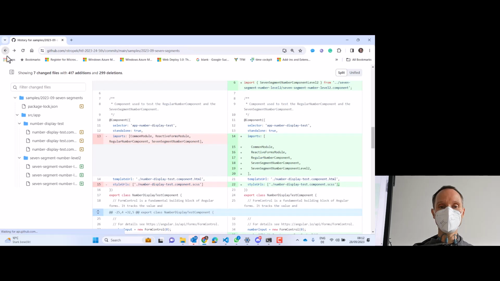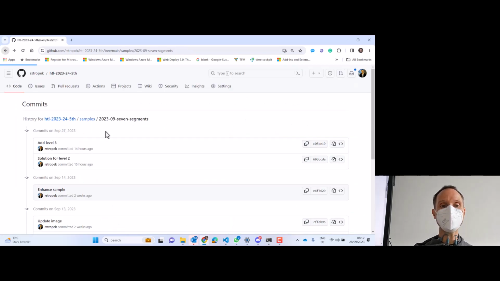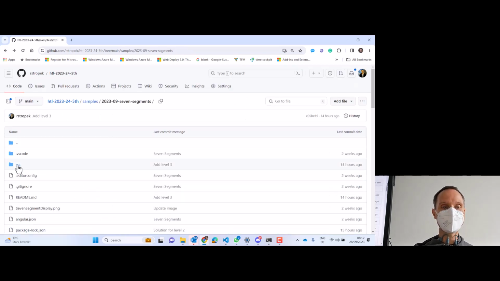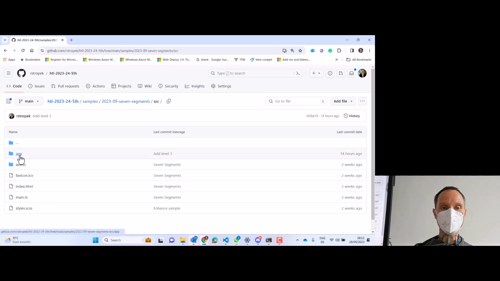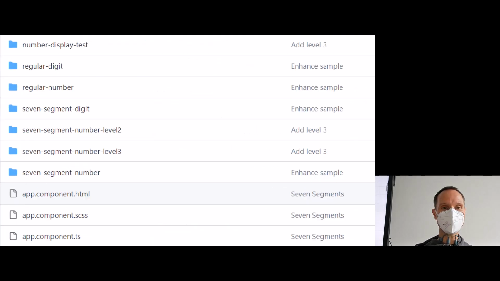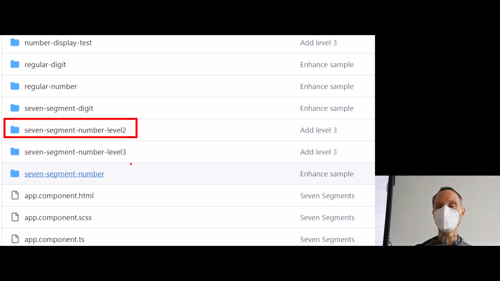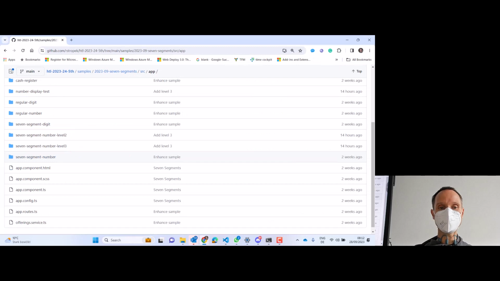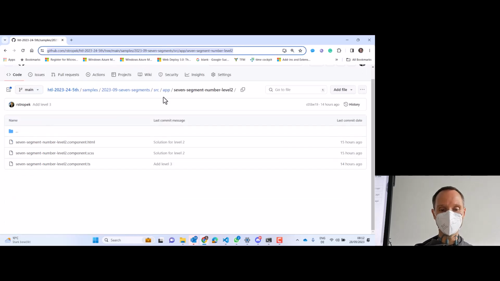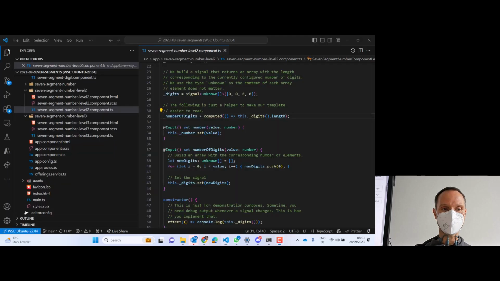You can also, instead of taking a look at the commit history of my GitHub repository, simply go to source and app, and then you see the 7 segment number level 2 here, and that is essentially most of the interesting part. And this is exactly what I would like to show you now. Let me quickly copy this link to Discord so you can easily follow along. You can also just clone my repo and open it, but I will send you the link if you want to follow along on your screen.